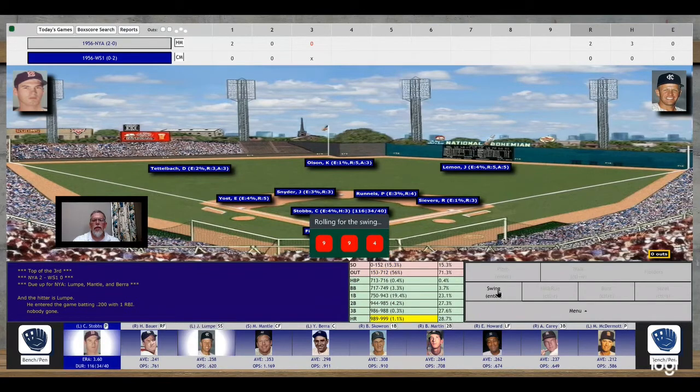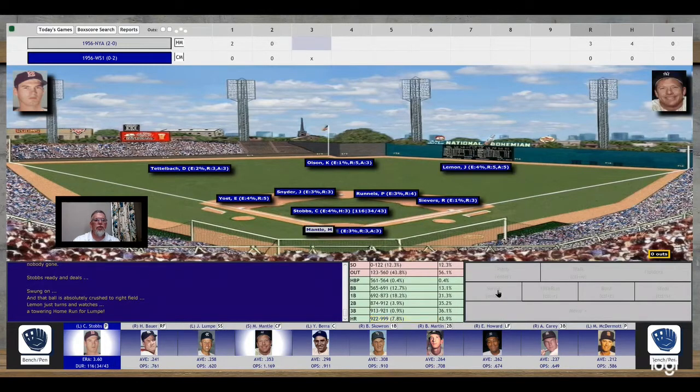Rolling for the swing, and this one is hit hard. It is hit deep. He crushed it to right field. Lemon turns and watches. Towering home run from Lumpe. So it's now 3-0 as Lumpe took that one deep and long, and Stobbs could just hang his head. He wasn't prepared for Lumpe. He was expecting that from Mantle, but the hitter got one before him.